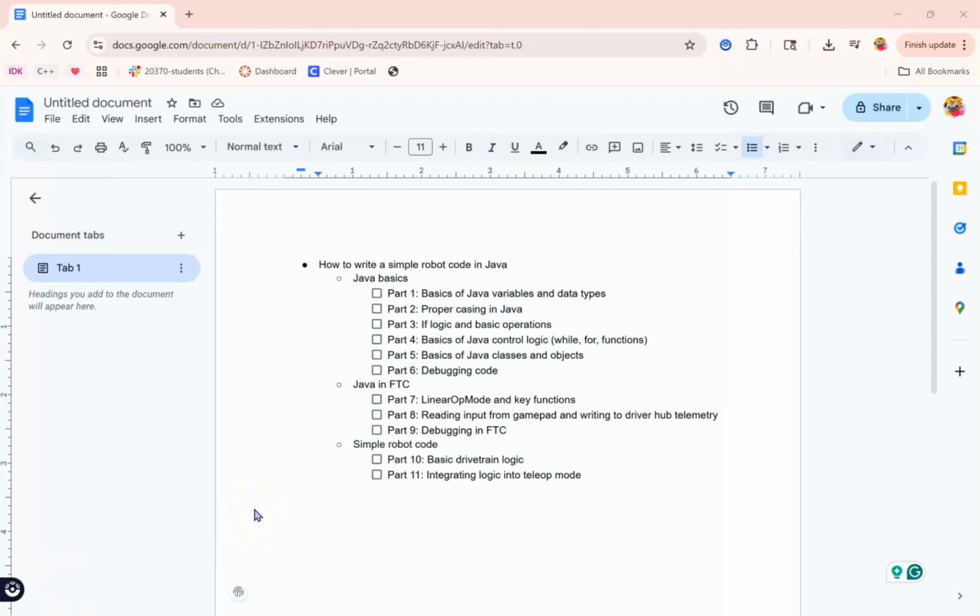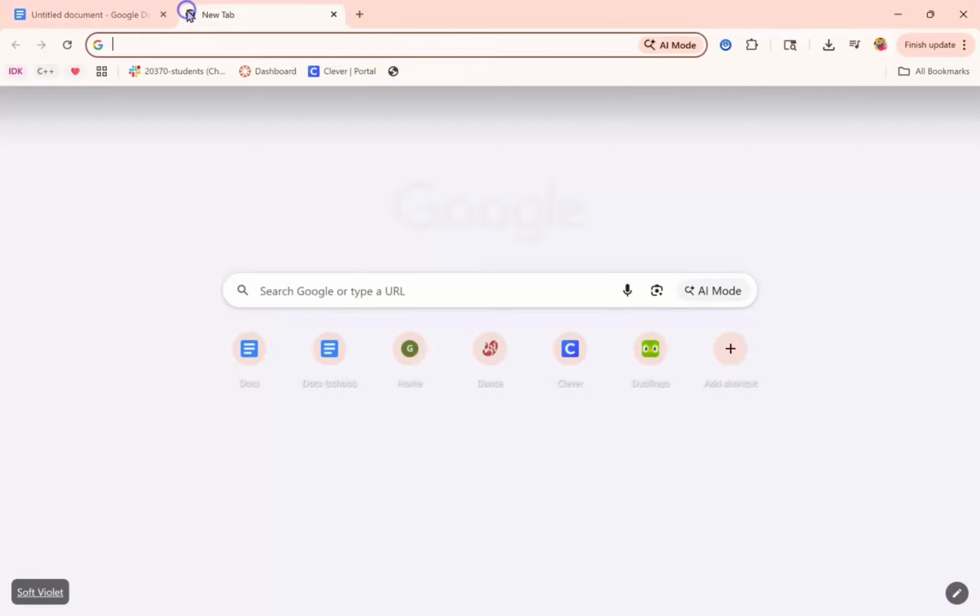Hi, I'm going to have a series of tutorials on how to program a simple robot for FTC. Before explaining how to implement Java into your FTC code, I'm going to be teaching the Java basics. Today, I'm going to be talking about some of the basic data types in Java.